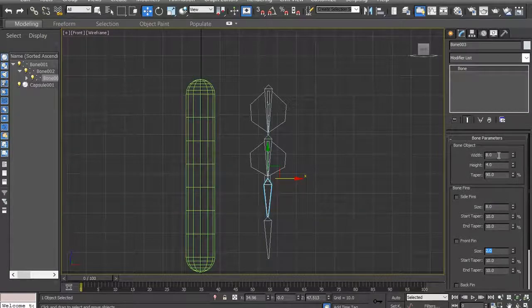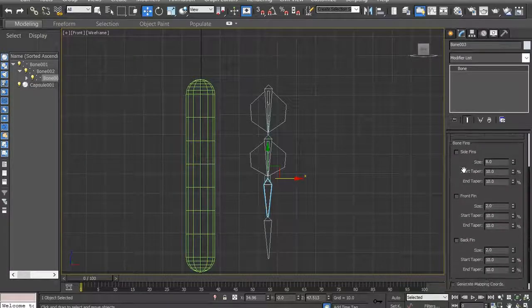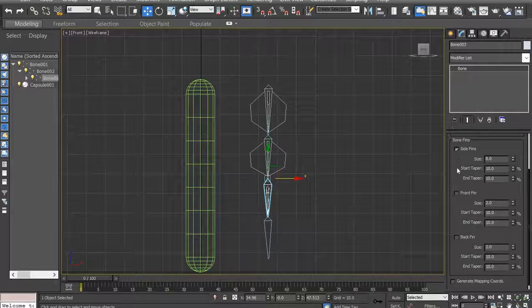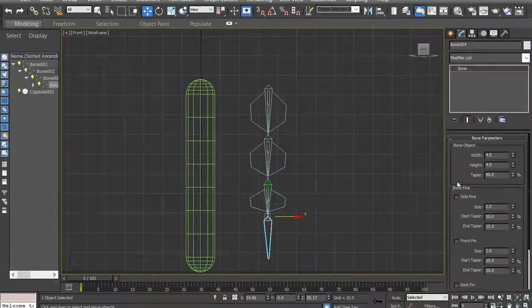Whoops. Going to Control Z that. Don't edit the bone object. Okay, just the fins. So 8. And 30s. Okay. And finally the last one.